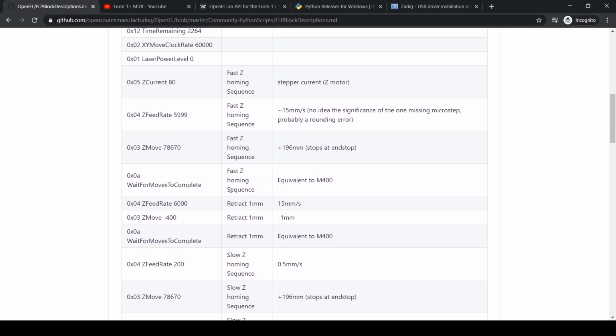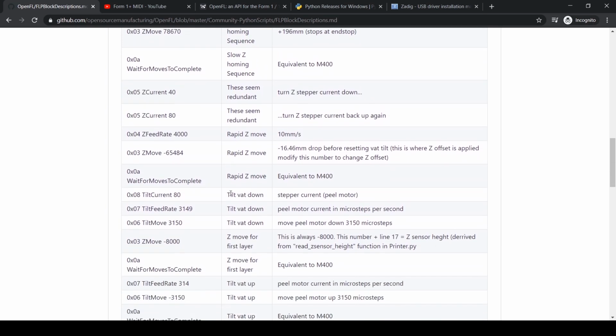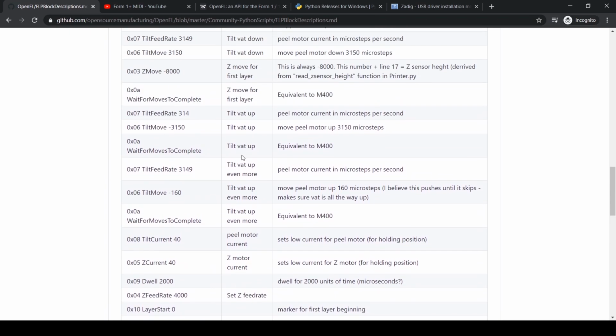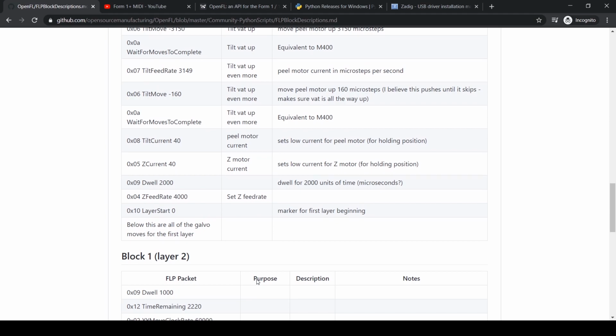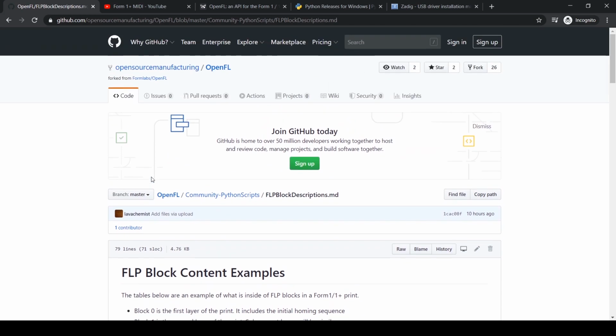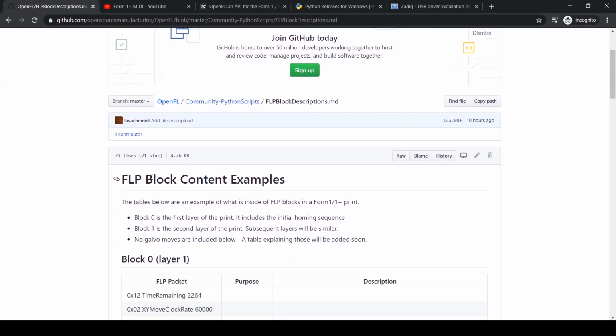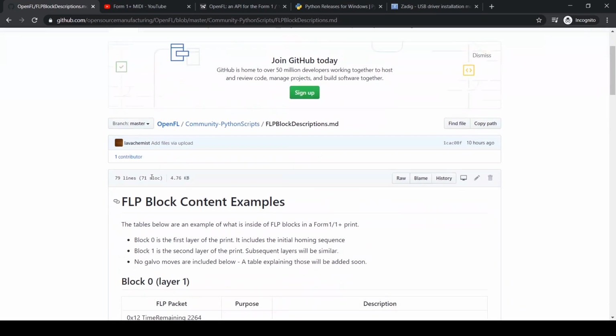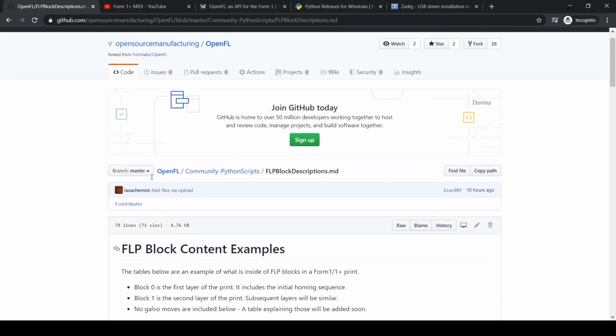So this is showing you homing sequences, the VAT tilting back up again, and setting currents and feed rates and everything. All of these are things that you can use if you want to create your own scripts. You can familiarize yourself with what these are and how to run them by looking at other scripts, like the scripts that I've uploaded, the example scripts from Formlabs, and so on and so forth. So that's a good thing to take a look at.